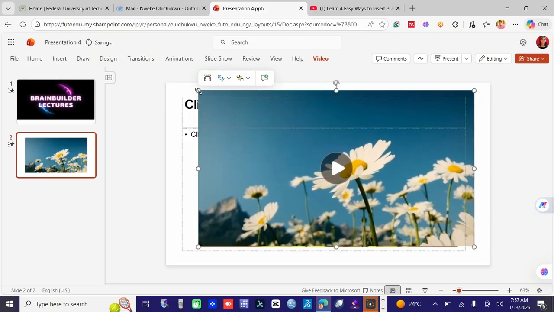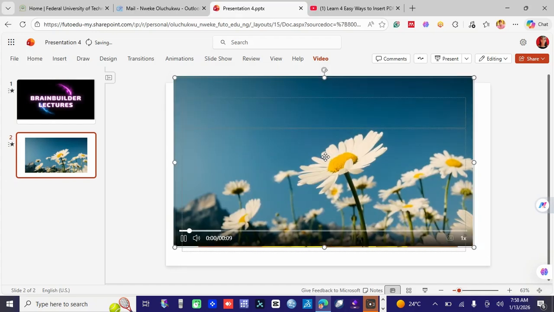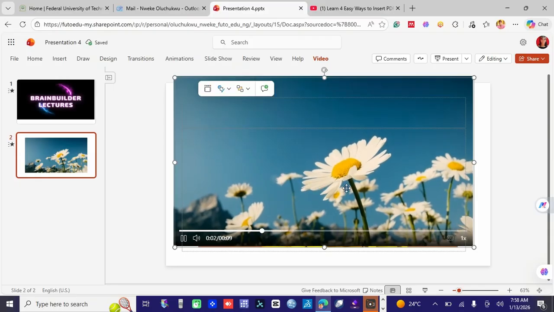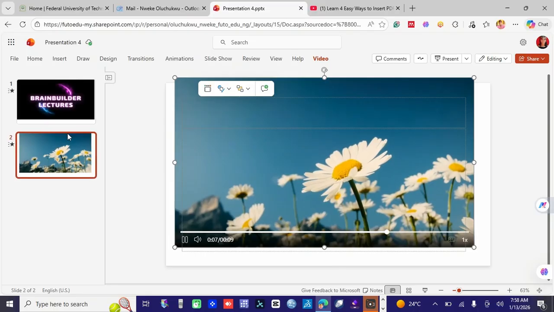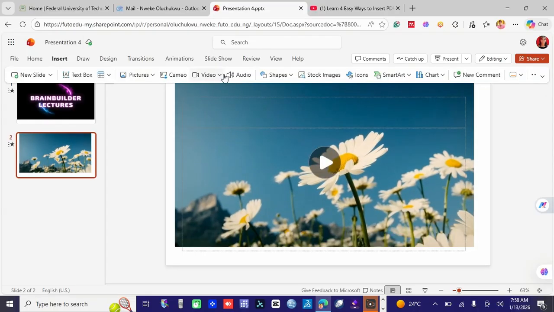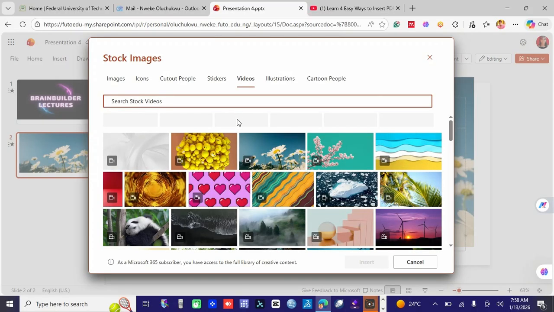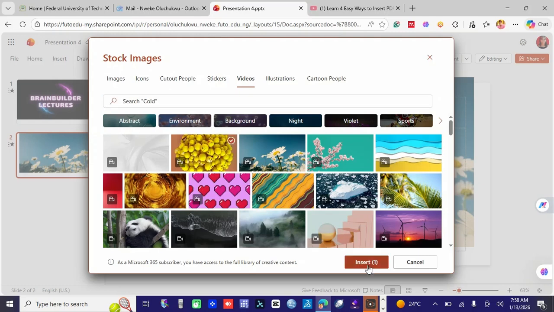I've selected this one before. This is the first one I selected, no problem. Then once you can play the video, look at it. It is wonderful. You can also go back and select another one. Anyone that you want to use, you use. Look at this one, click on it, click on insert.